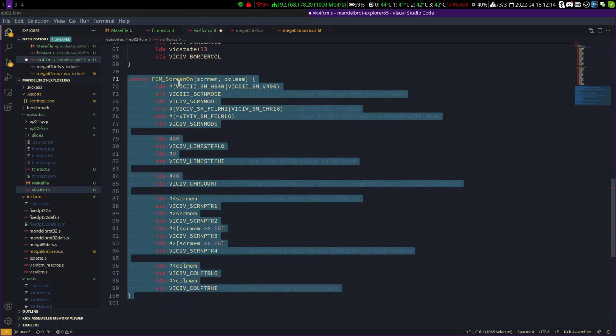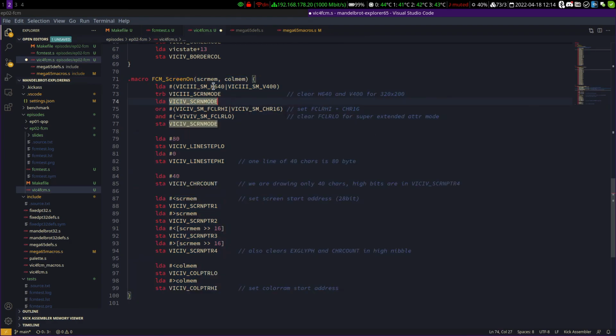To VIC-IV FCM, I will add a macro I already created, which will activate FCM mode by first clearing the H640 and the V400 bits in the VIC-III screen mode register. This makes the screen 320 by 200. Then I set both CHR16 and FCLRHI and clear FCLRLO in the VIC-IV screen mode register to activate 16-bit characters and full color tiles for characters greater than 255, but leave characters below 256 as standard text characters.